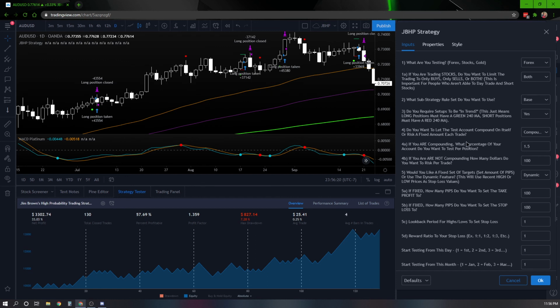So let's change one more setting here just to kind of see what it might do to our data. Instead of the base strategy, I'm going to flip this down to the QMP dots only, meaning it's going to trade every single long on a green dot that's in trend and every single short on a red dot that's in trend.